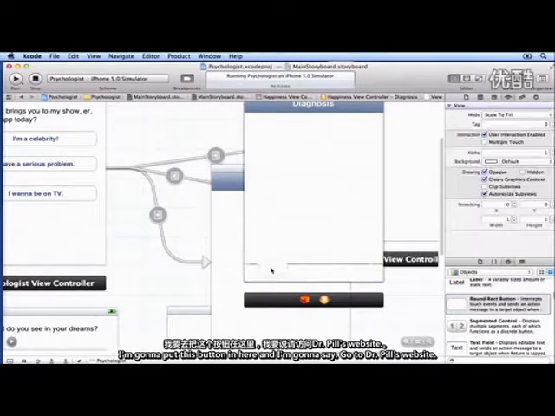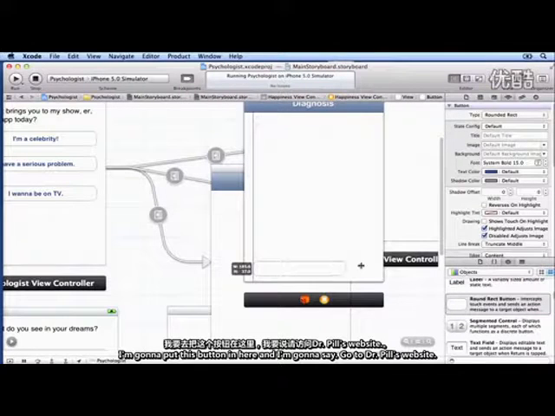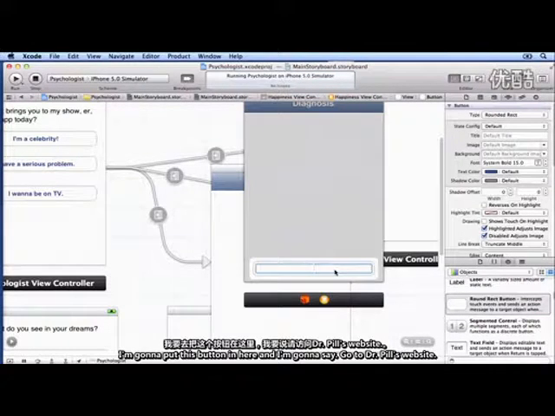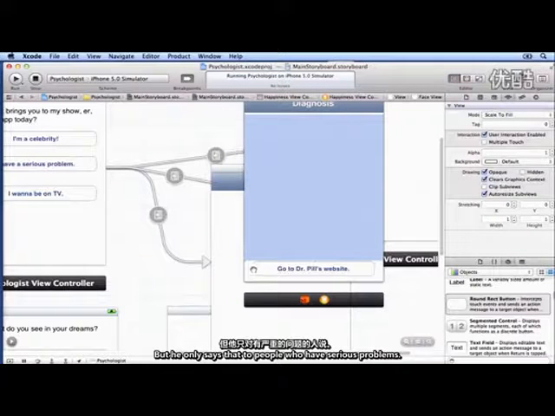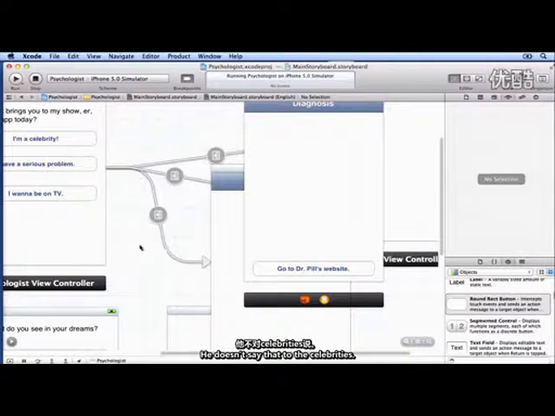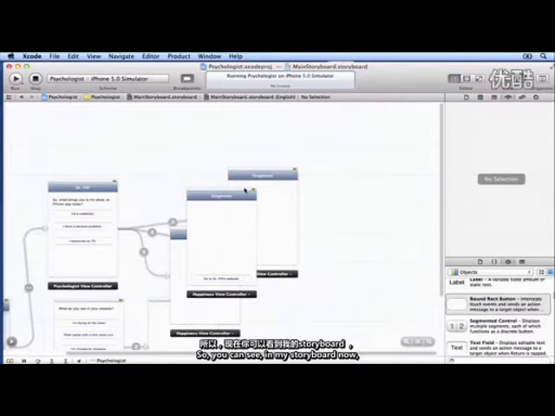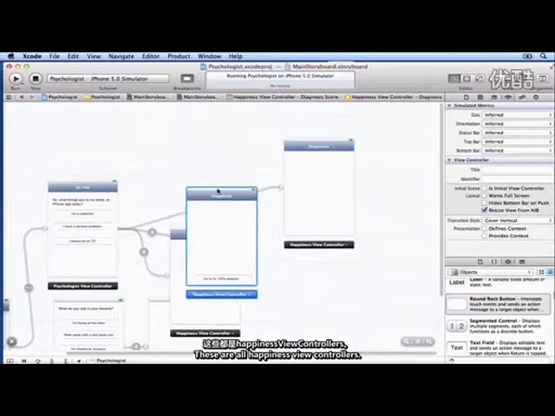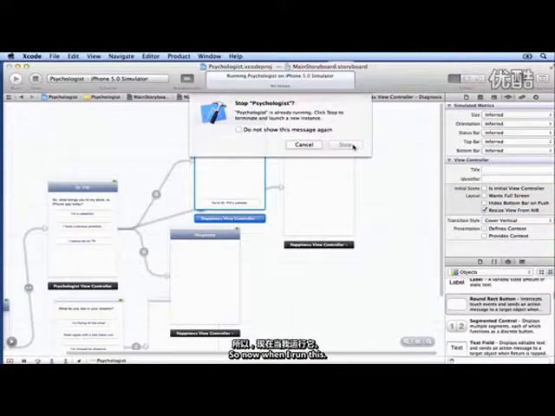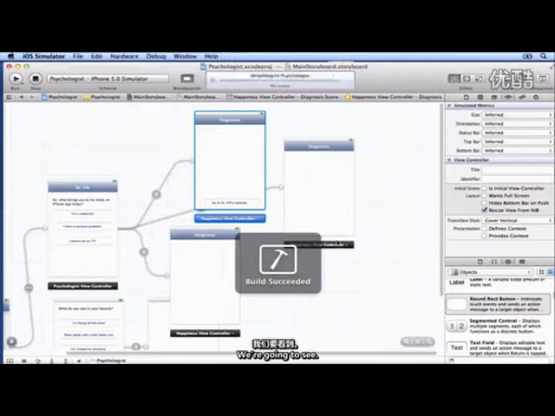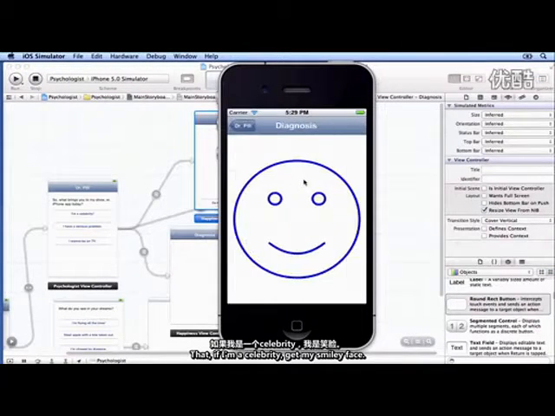I'm going to put this button in here, and I'm going to say, go to Dr. Pill's website. Okay, that's a lot of times what Dr. Pill says. Okay, but he only says that to people who have serious problems. He doesn't say that to the celebrities. So you can see in my storyboard now that I'm actually doing different things. These are all happiness view controllers. They're all going to show the happiness. But do you see how one is showing something different? So now when I run this, we're going to see that if I'm a celebrity, get my smiley face.